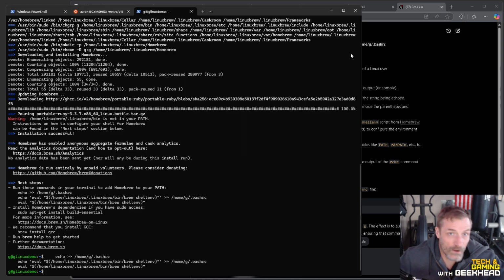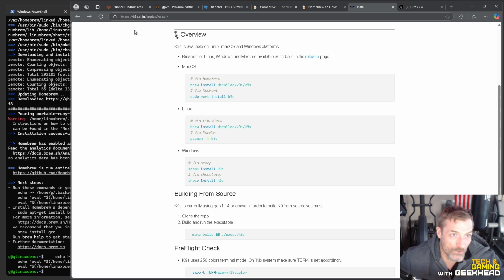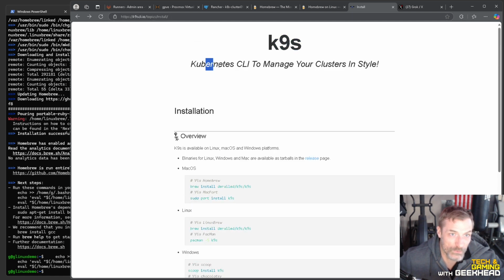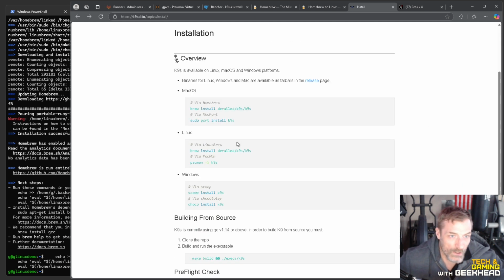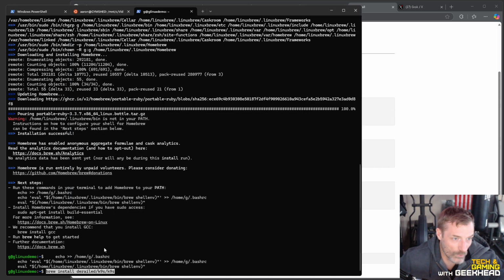Okay, so now that we've got Brew installed, we're going to go ahead and install K9S. If you go to k9scli.io, which is their website, "Kubernetes CLI to manage your clusters in style." That's pretty rad. But it says to install Brew this way. Now, I'm on an Ubuntu system, Ubuntu 24 LTS.